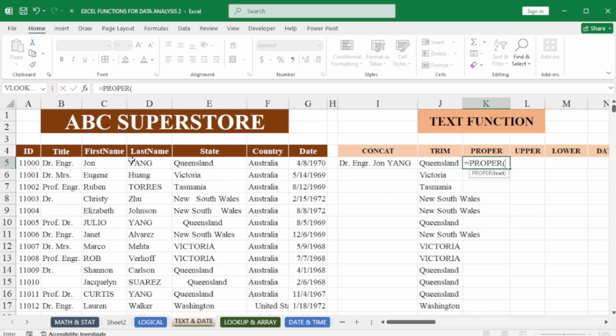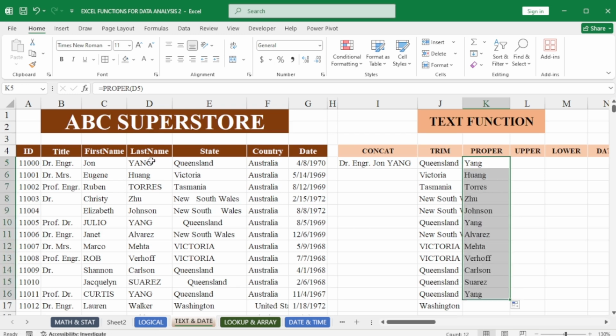Double click on it, come over to this. This is an all cap letter. It will turn it into a proper case, where the first alphabet is in cap letter, the other ones are in small letter, and that is what the proper case does. If we drag it down, you see all capital letters have been turned to proper case.